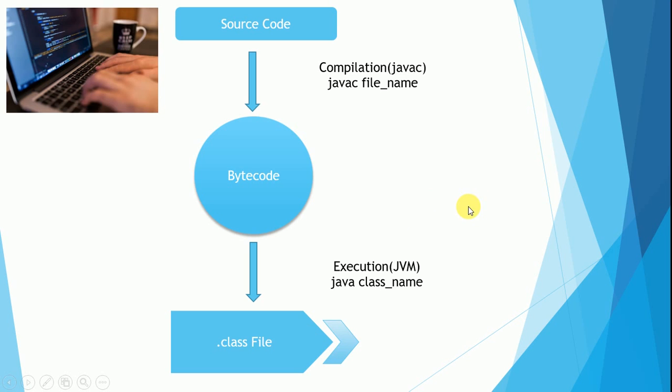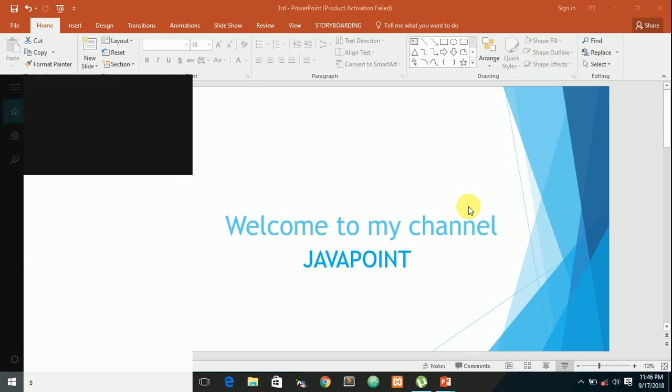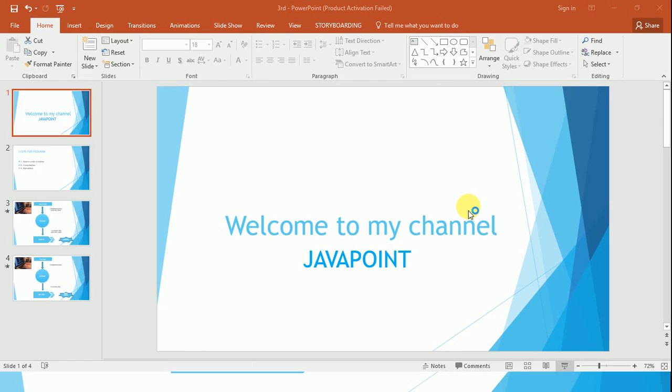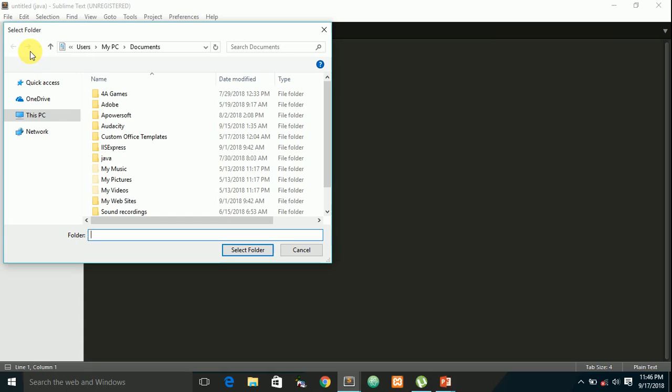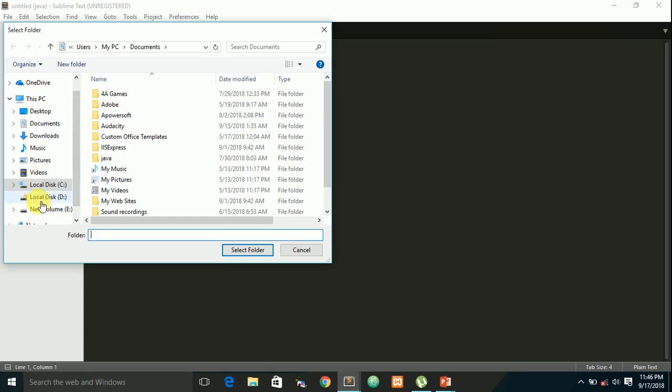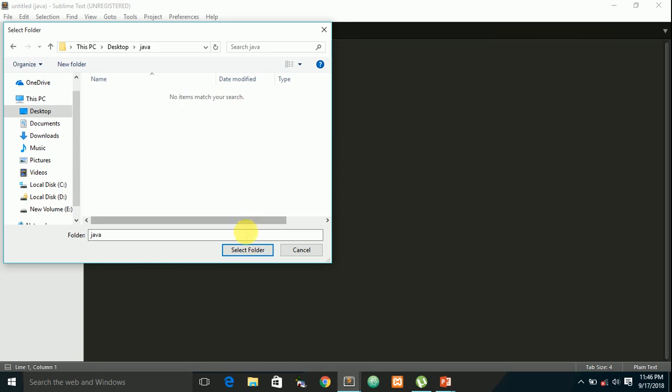Let me show you by way of an example. Just open your editor; we have installed the Sublime editor. So I'm opening Sublime. After that, go to the File menu. You can choose any location, but I'm choosing the desktop as my Java location. Create a new folder, give it any name, I'm giving it Java. Then open this folder and select folder.